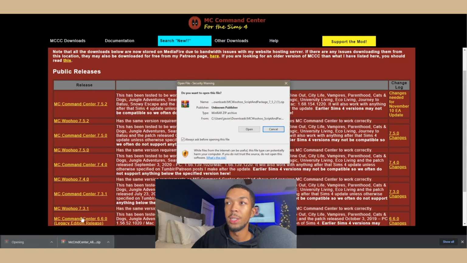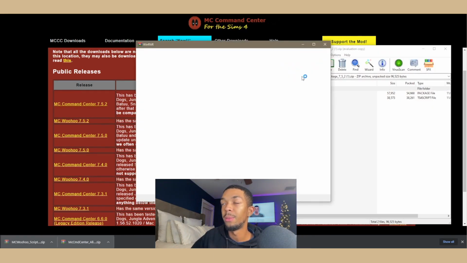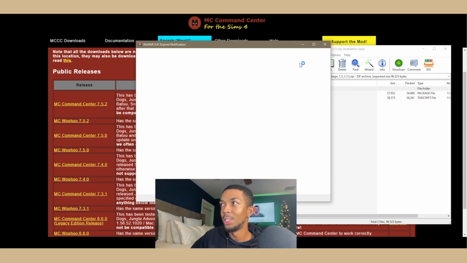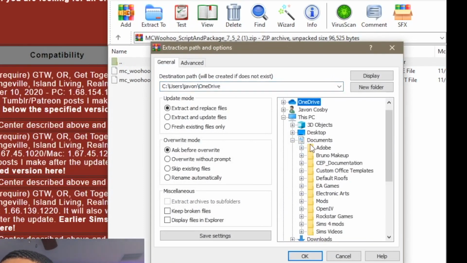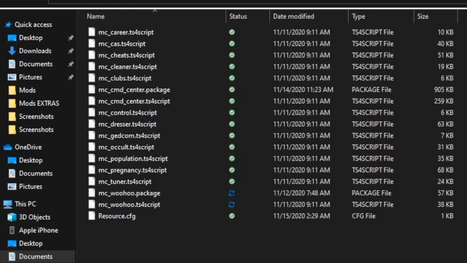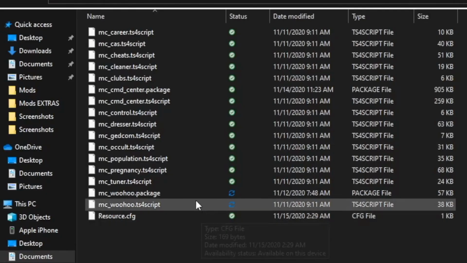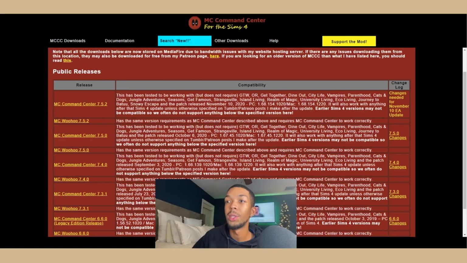So now we're going to do the same thing with the Woohoo version, and again it comes with a script file. That's that annoying message. It comes with a script file, so I am just putting both of them directly into my mods folder by coming to Documents, Electronic Arts, The Sims 4, and then Mods. Okay, you can always go check. And these are those files that we just downloaded right here. So now we have MC Command Center in our game.